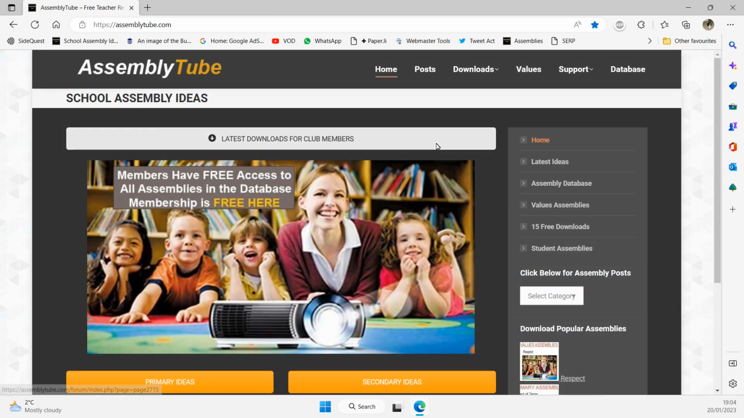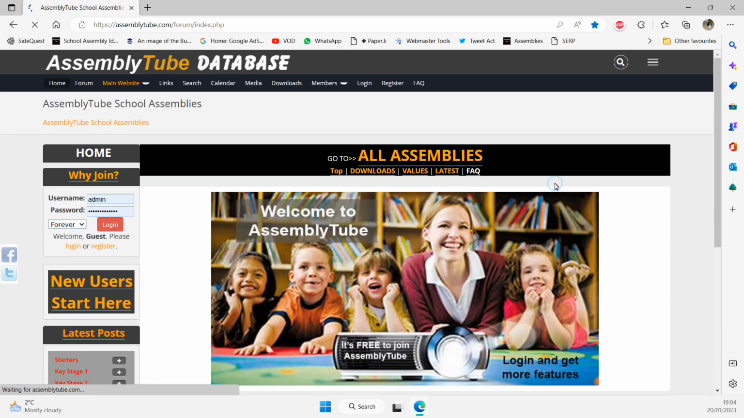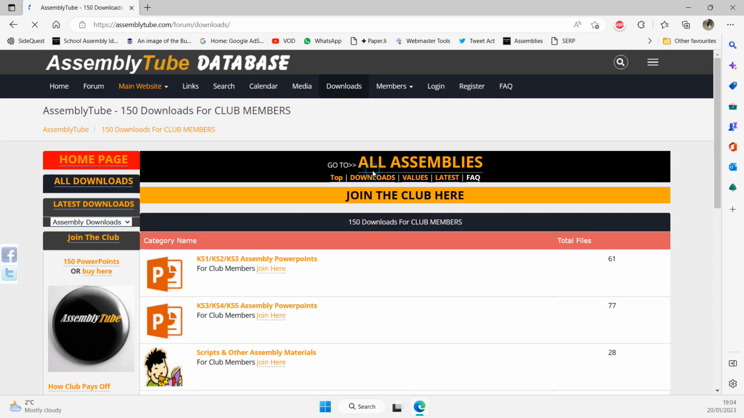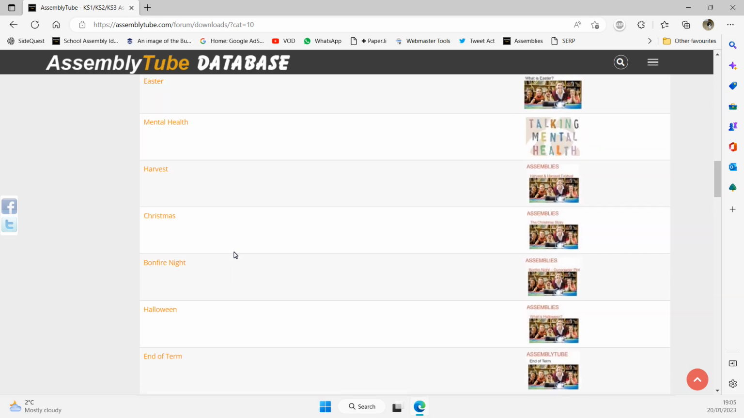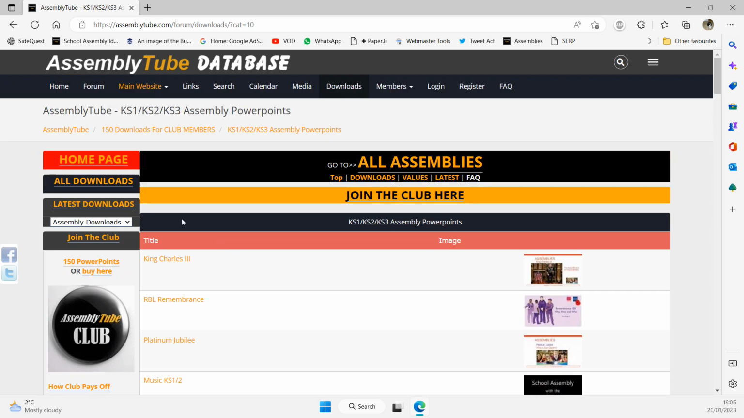You can also find the downloads section from the side menu. In the database, there's another downloads area. There's a lot more downloads here, and these are all for club members. You can see some of them here. There are about 150 altogether.